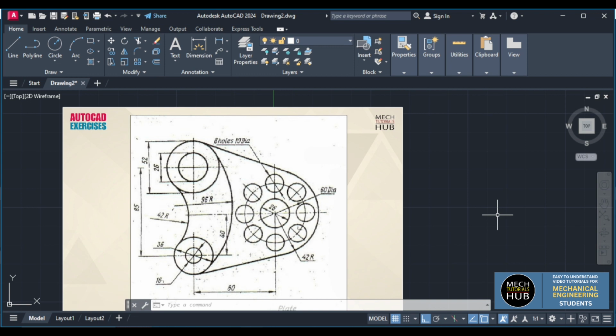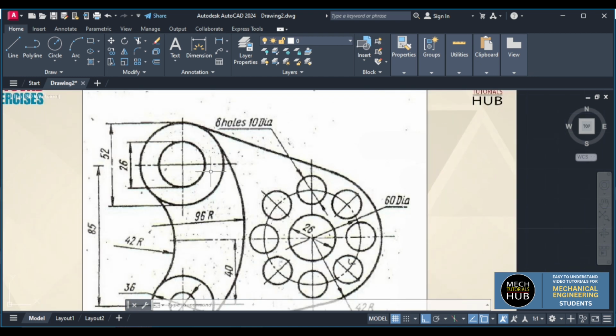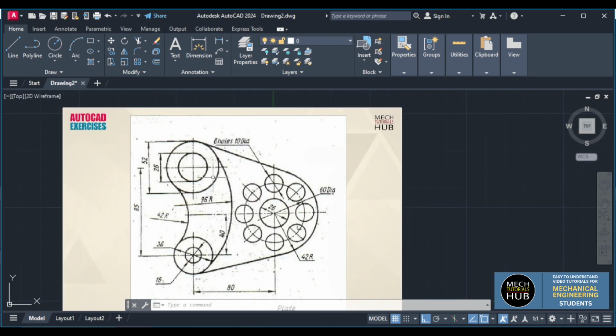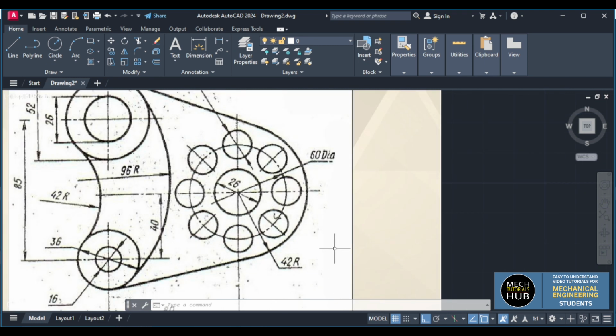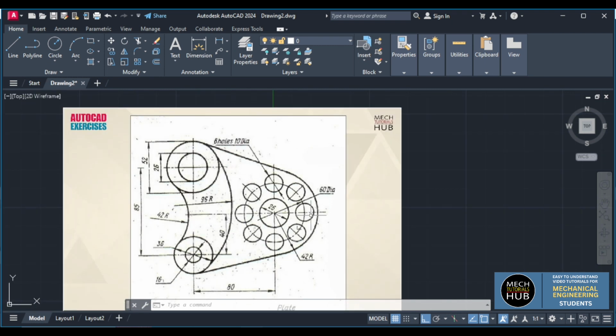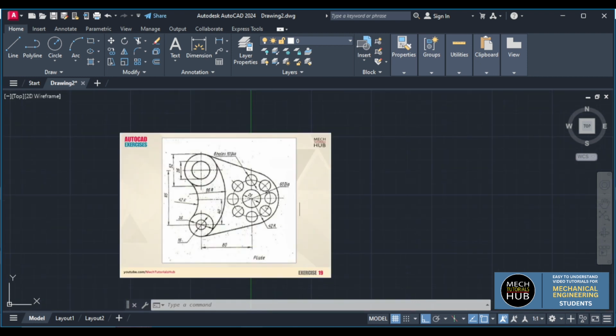Hello all, in this session I will be showing you how to generate this sketch which is displayed on the screen by using AutoCAD 2024 version. For that, I will draw one horizontal axis line, one vertical axis line, and I will start drawing this array. Stepwise I will try to go.